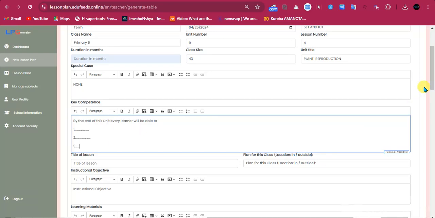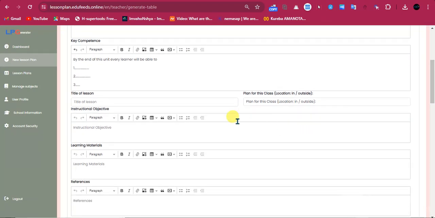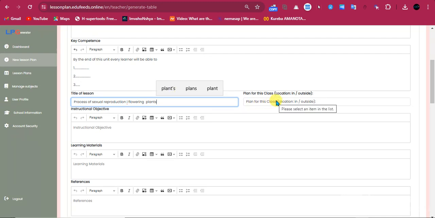Then the title of the lesson. The title of the lesson, for example, is the process of sexual reproduction in flowering plants. So the planning for this class, location: in or outside.